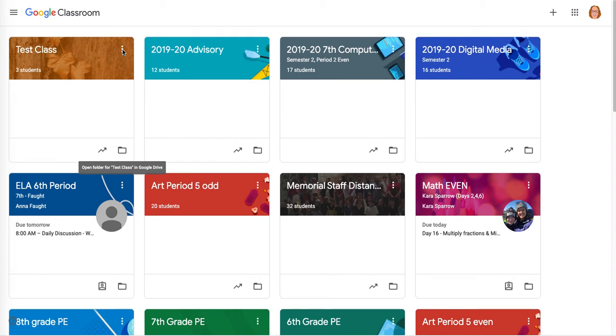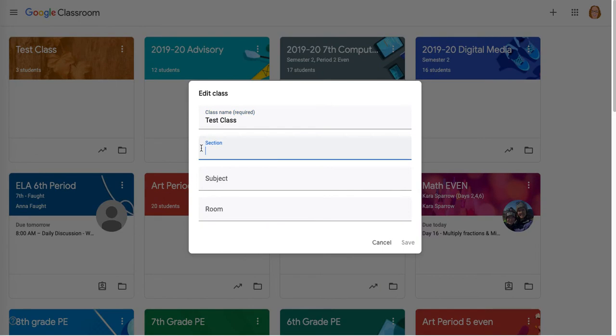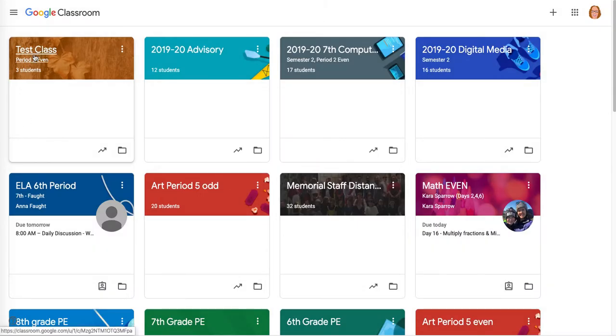So one thing I can do to fix that is click these three dots and say edit, and then I can go in here and say period two or even something like that, whatever the description is. And that will have it show right up on the outside. So that could make it easier for everybody.